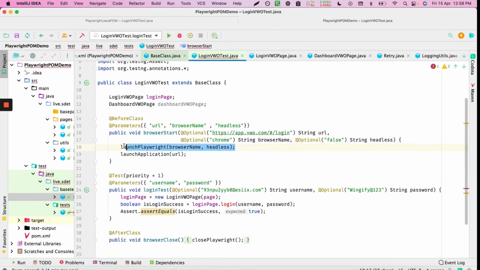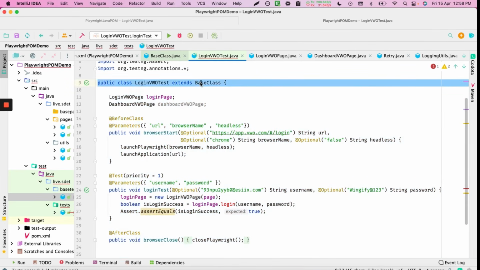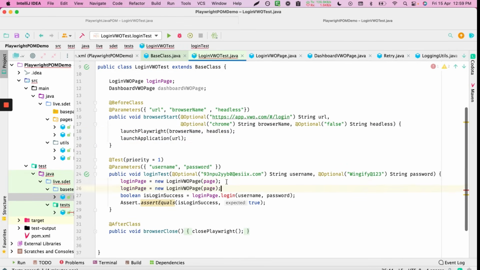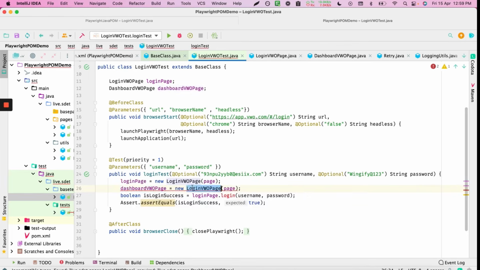And I'm gonna call the launch Playwright function of the base class. So make sure you extend this, because if you have not extended it, then this function will give you an error. And we are launching the URL, right? Here you will see the magic now. We have initiated the login page. Similarly, we will initiate the dashboard page also with the page object so that it's available to both of them. Here I have added username and password, very basic one.